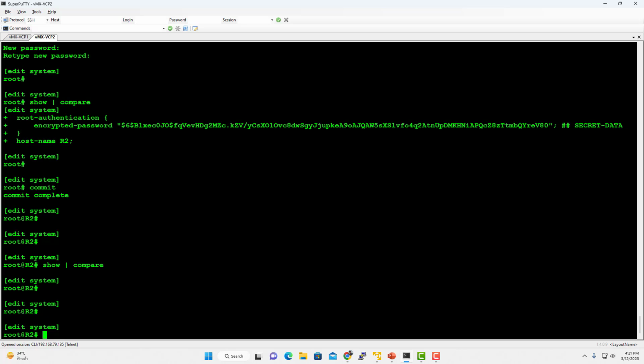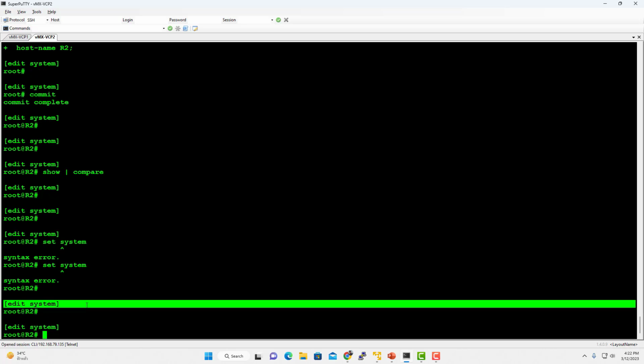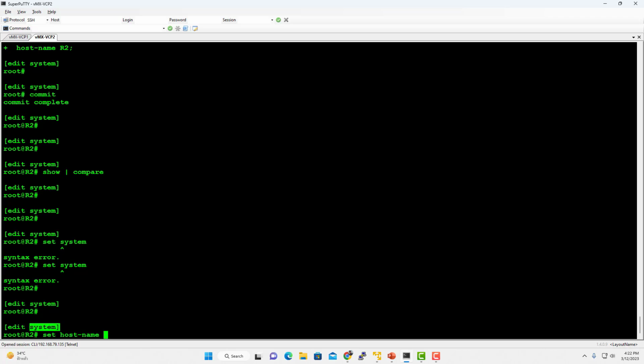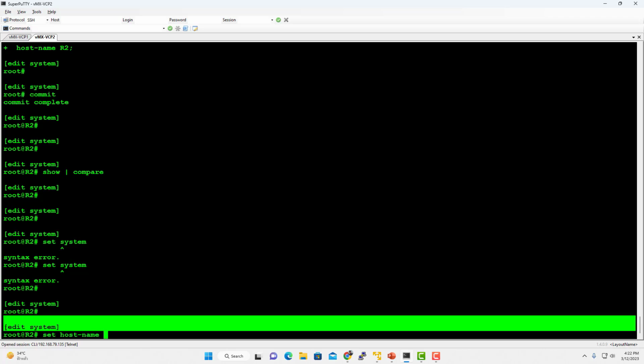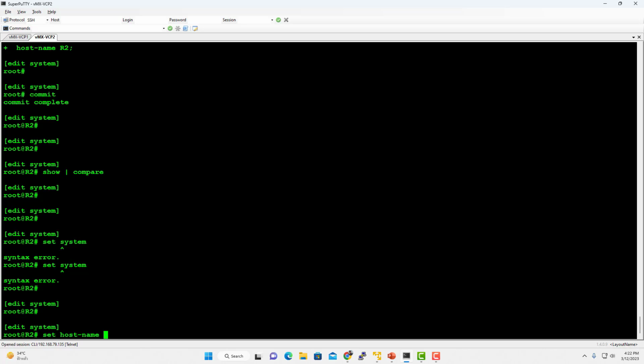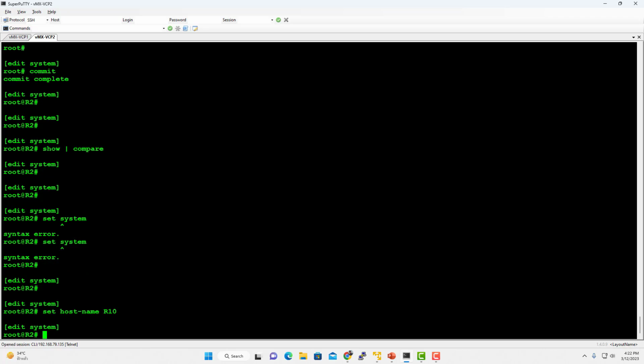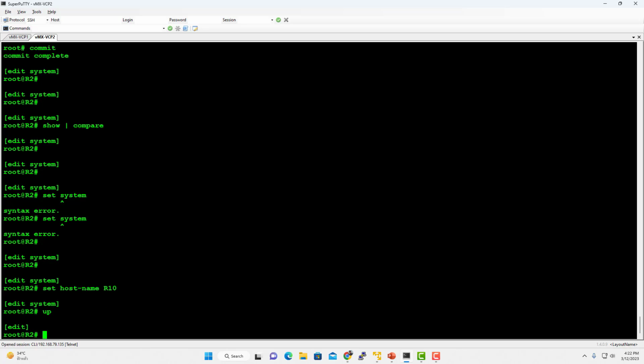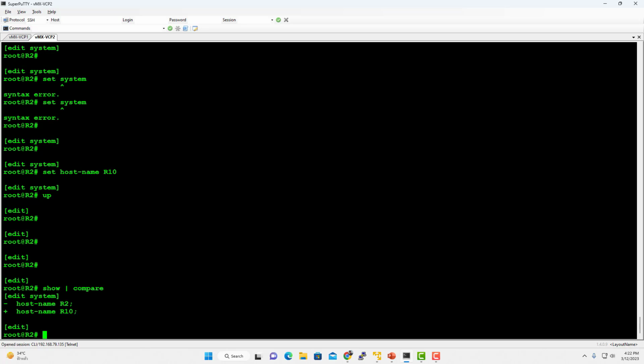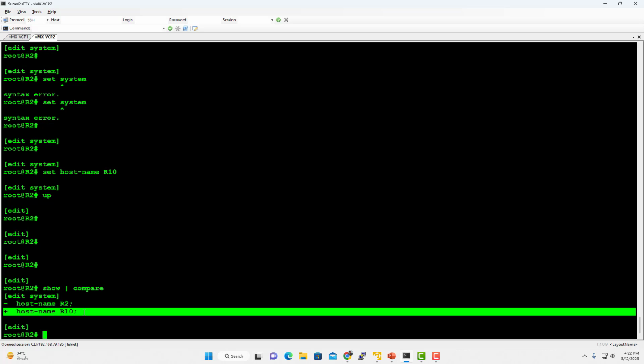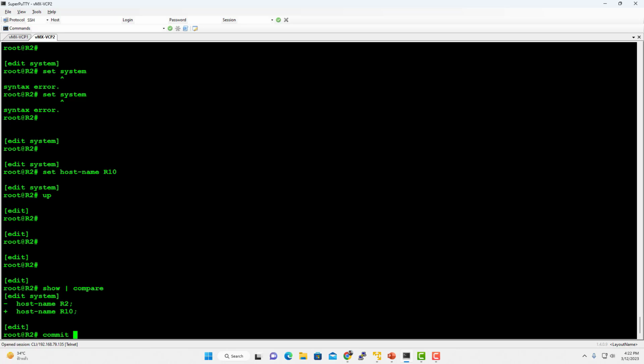And let's say I change the host name again, just to show you an example. Set host name, and if I'm not in the system hierarchy, I'm here at root, then I have to type set system host name. But since I'm already inside the system hierarchy, I can just type whatever we need to configure. So let's say I want to change the name to R10, whatever, right? Now if I do up, go back to the main hierarchy, edit, you can see, and then if I type show compare, now I can see that it is going to remove R2 and it is going to add R10, right? So let's do a commit just to show the example.